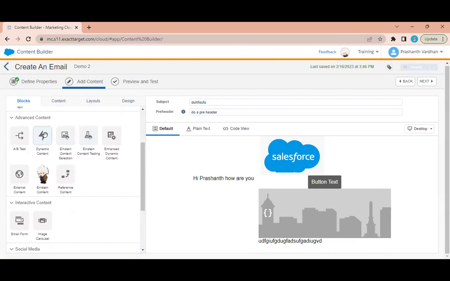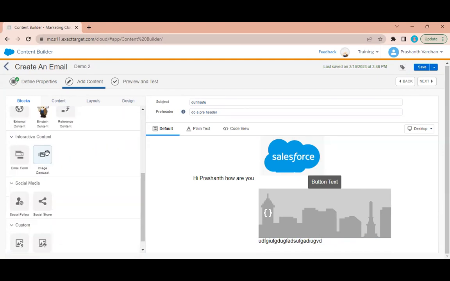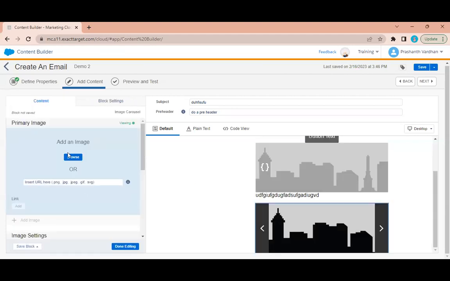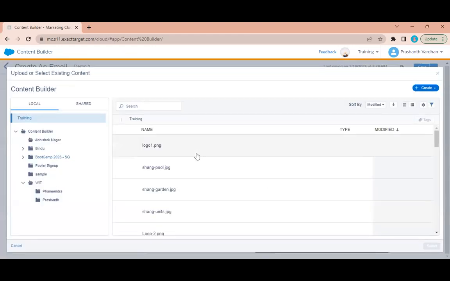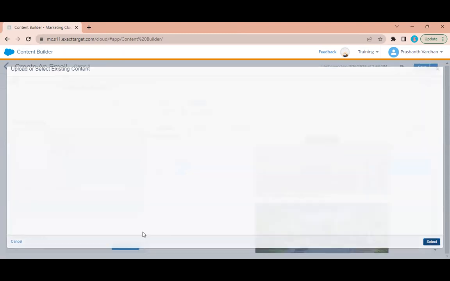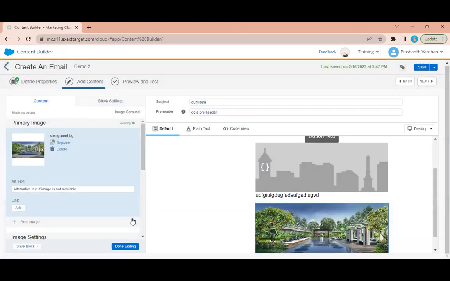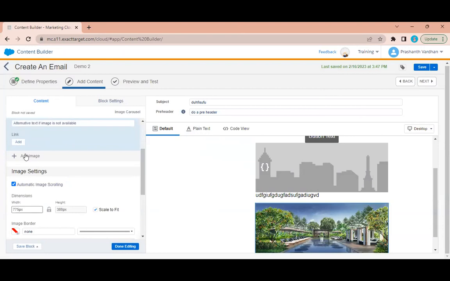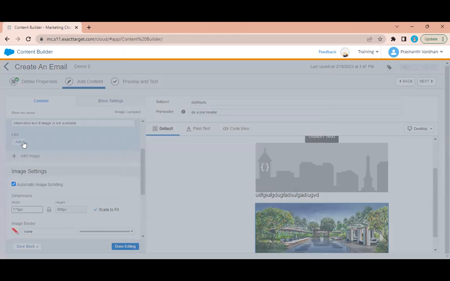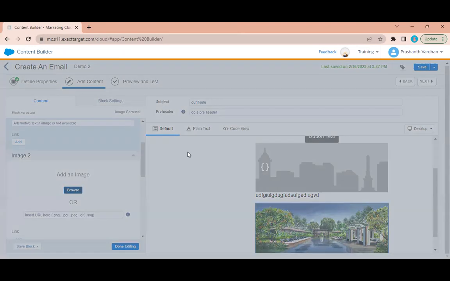Okay, dynamic content, which I'll be covering in my next session, where I'll be trying to showcase all this kind of stuff. If I want to add a carousel, right? So I can add the carousel as well over here. So Salesforce has got that ability. So I can upload the image. Okay, so I have created a carousel. Sorry, I'd like to add one more image.